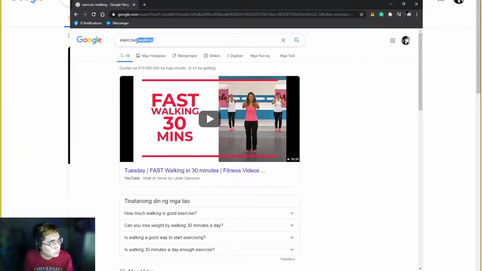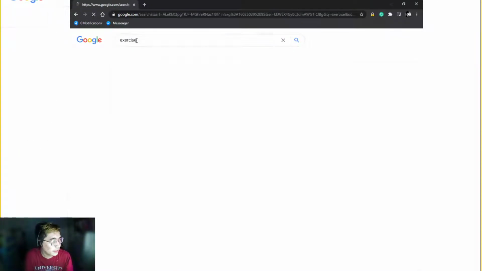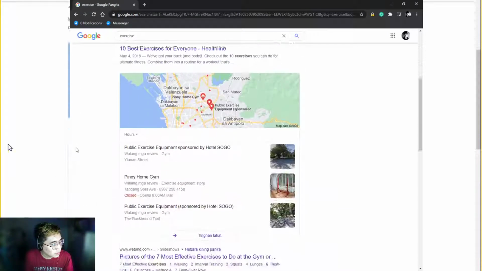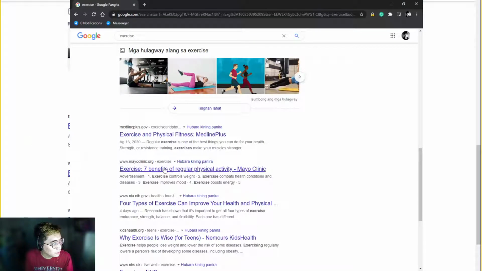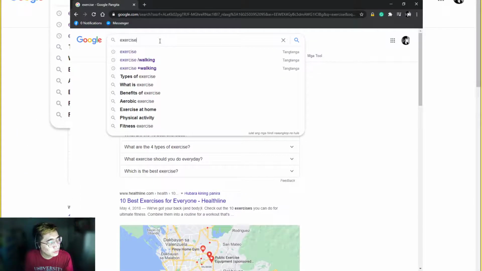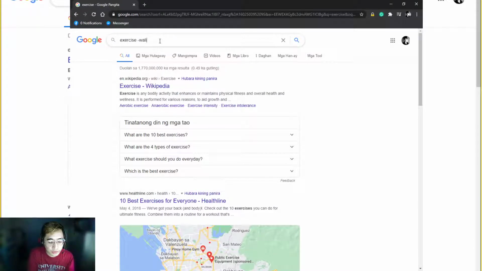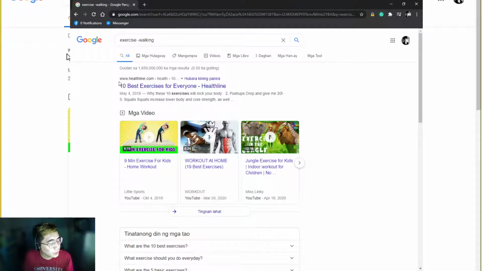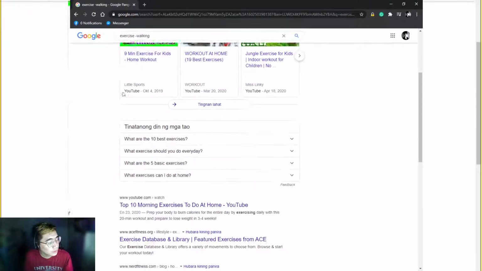Okay, so let's try to search some exercise again. So as you can see, we have here exercise, and we have here walking as well. But I don't want to include walking on my search result, so I'll just use the not, which we'll be using dash.